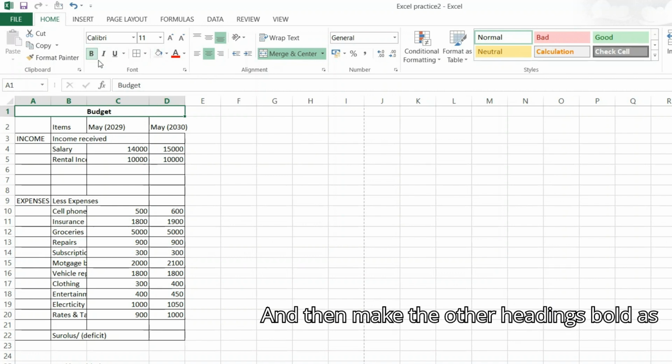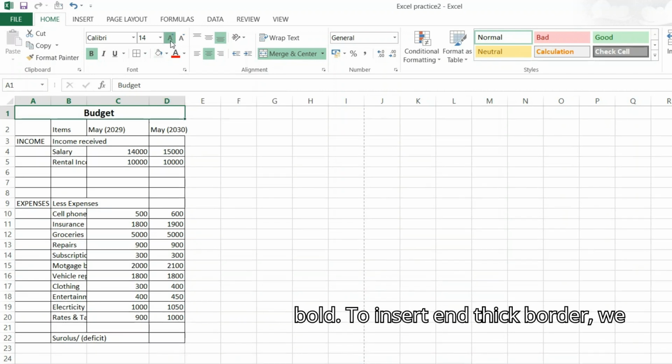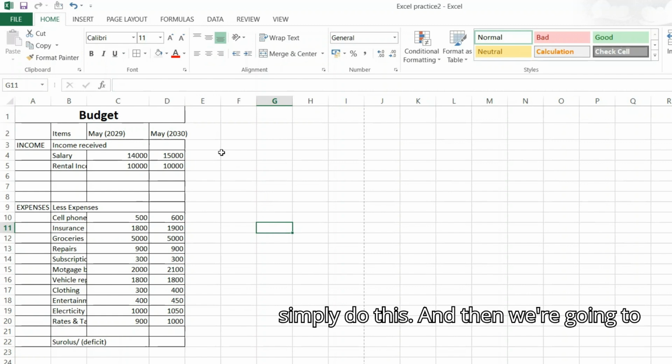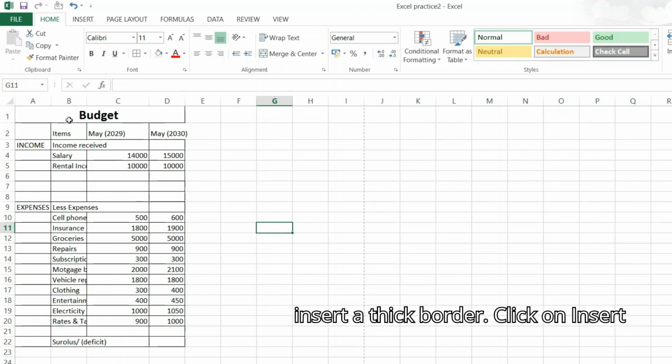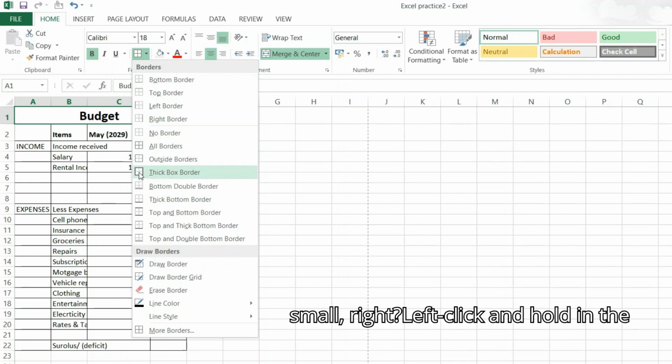And then make the other headings bold as well. All these too. Okay, these are now bold. To insert a thick border, we simply do this. Click on Insert Border, then scroll down until you see the thick border. Click on it.